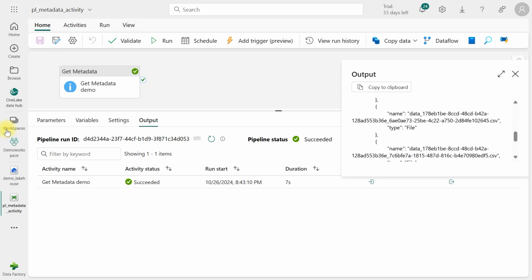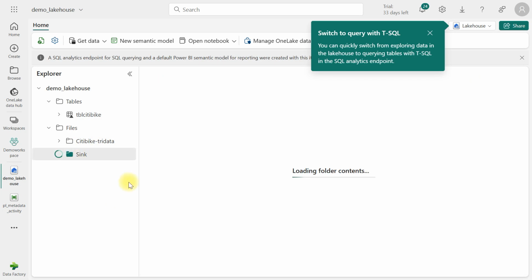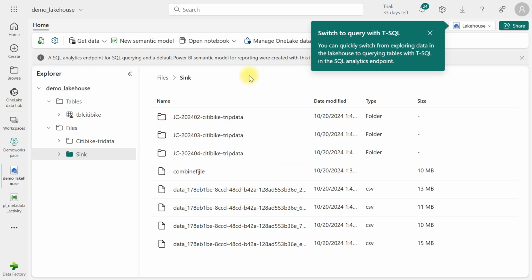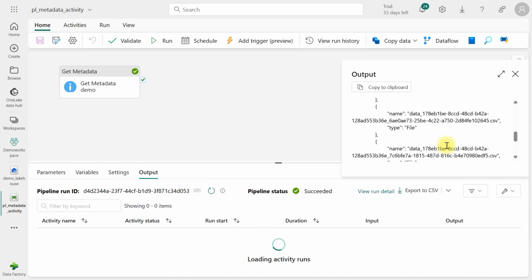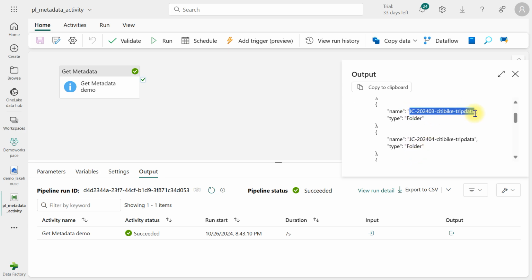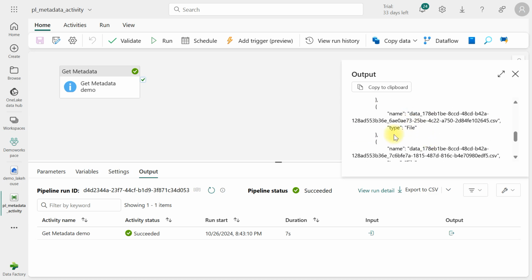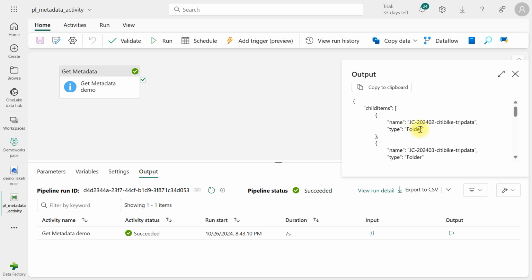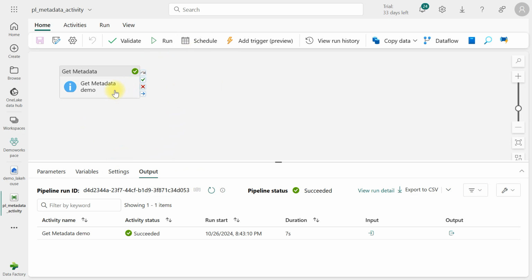Okay, so if you want to validate, go to here, demo, and this is the sync, and these are the file names. So go to here, and you can also see this file name available in this folder, and this is also type folder, and this is the file name, this is the folder name. So child items means all the folders and files available in this sync folder. It's showing the subfolder name, this is folder, and this is file name, CSV file name, and type as a file, and this is type as a folder. Okay, so that is the get metadata activity in Data Factory in Microsoft Fabric.